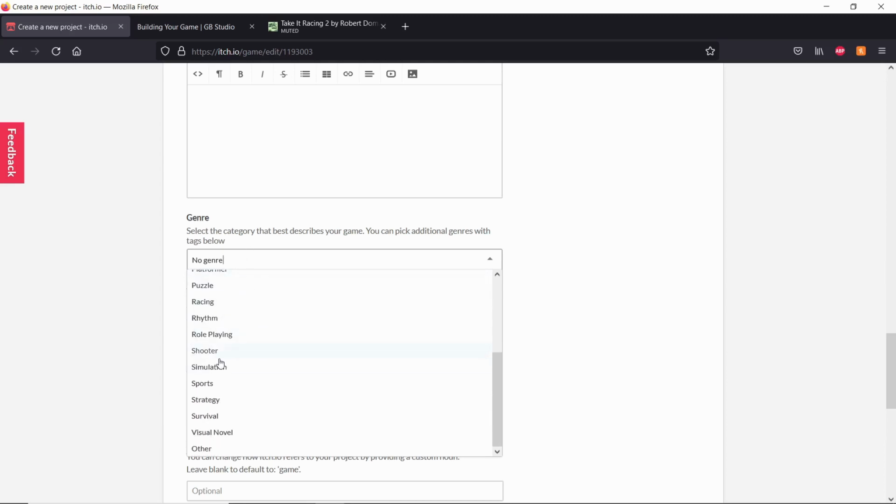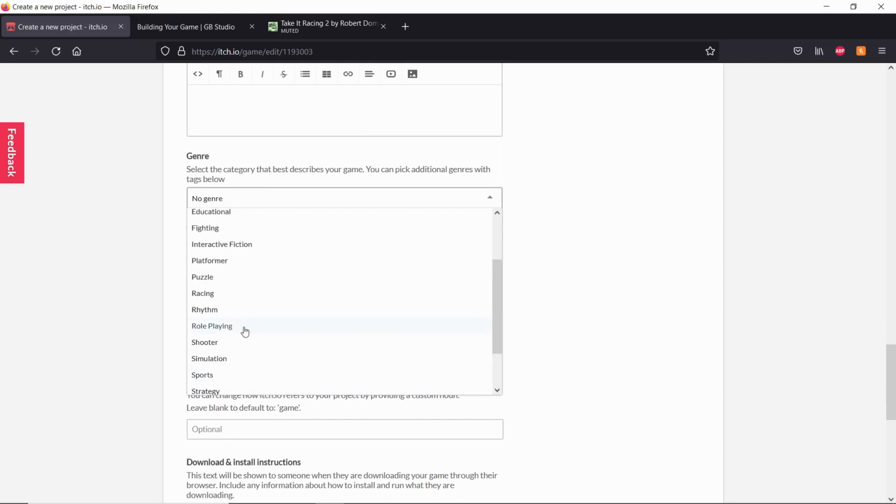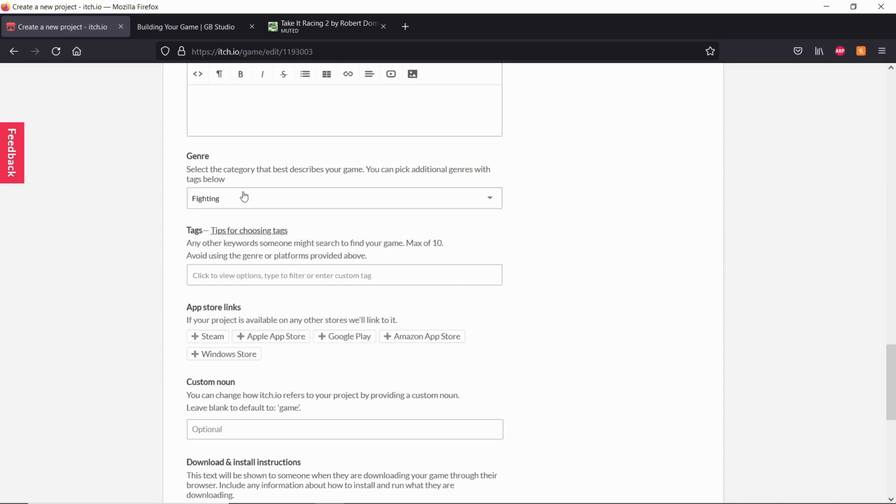So obviously, mine's a bit difficult because it's technically a fighting game, but it's more of maybe an action game. But it's not really action. It's a difficult one, right? I'll just put fighting for simplicity's sake, because that's the main mechanic.